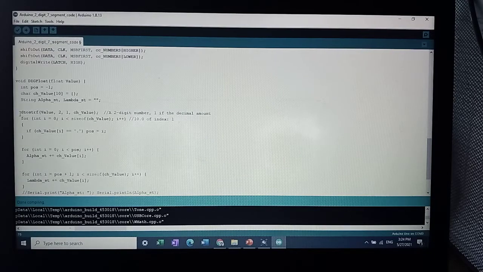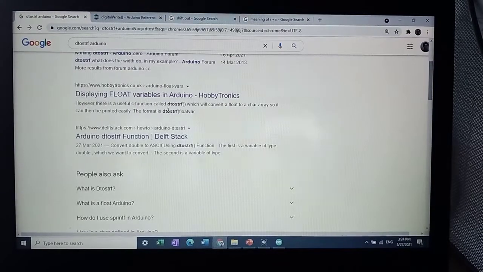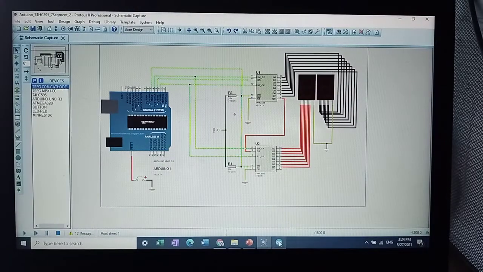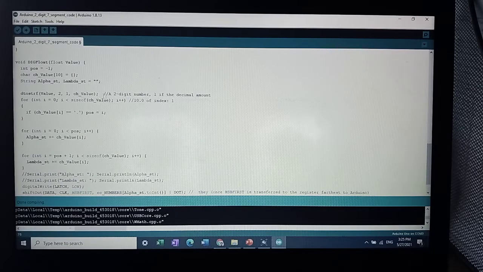This is new for me, so I searched for what dtostrf means. It converts a float to a character array so that it can be printed easily. Because it's hard for the Arduino to present to the 74HC595 a float value, since that's a decimal value, and we're dealing with binary values, only 0 and 1. So this will help to simplify the code, so that a two-digit number will be presented as a character value.